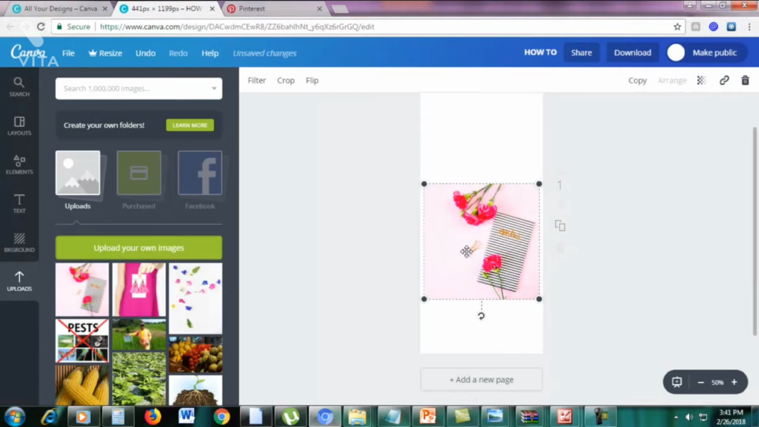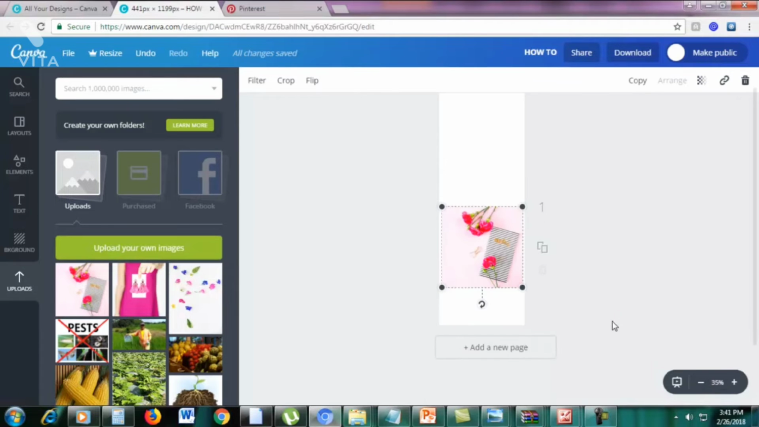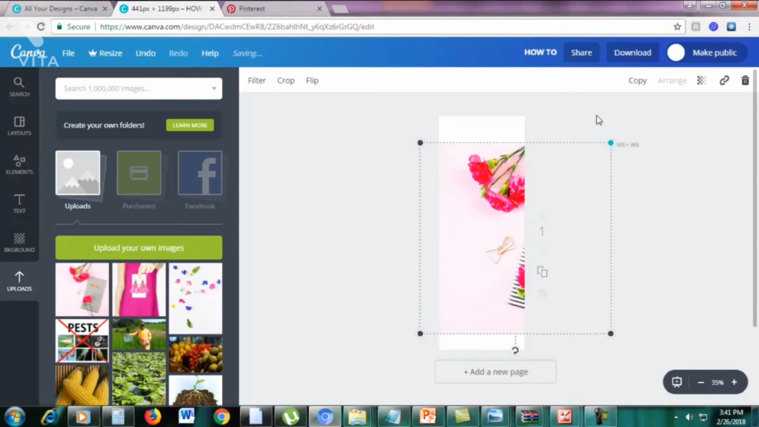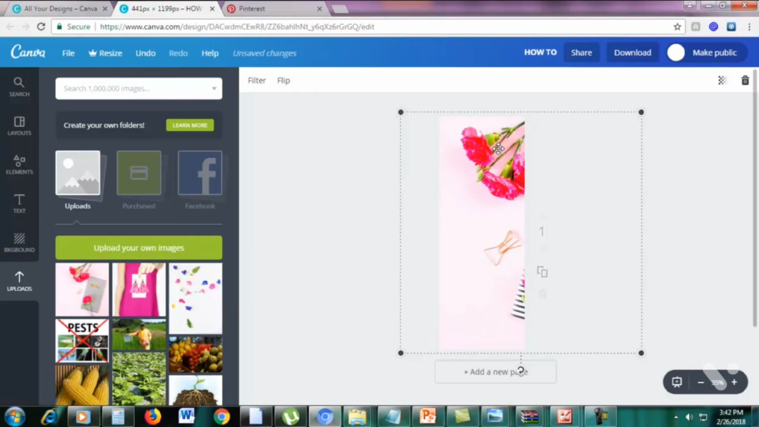Let's resize it to make it bigger. Just drag it to resize this. I want to flip this photo because I want this flower design to go on the bottom.